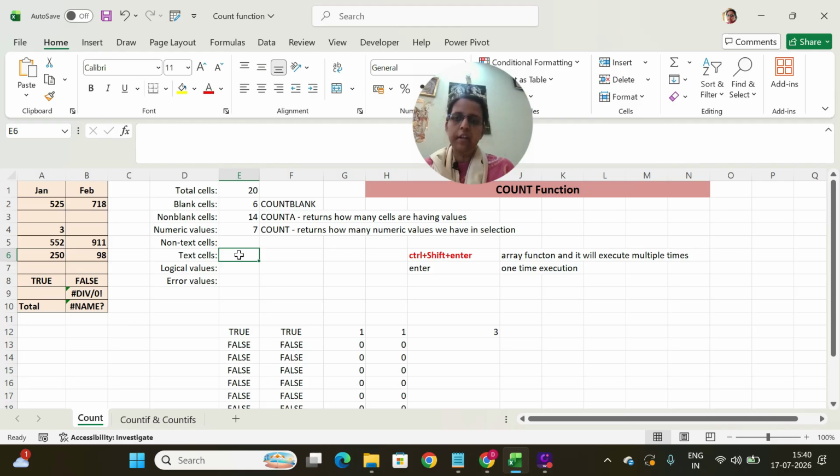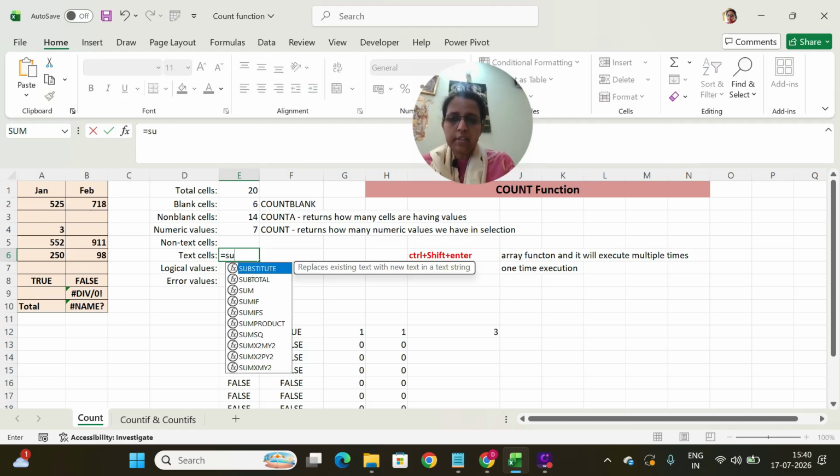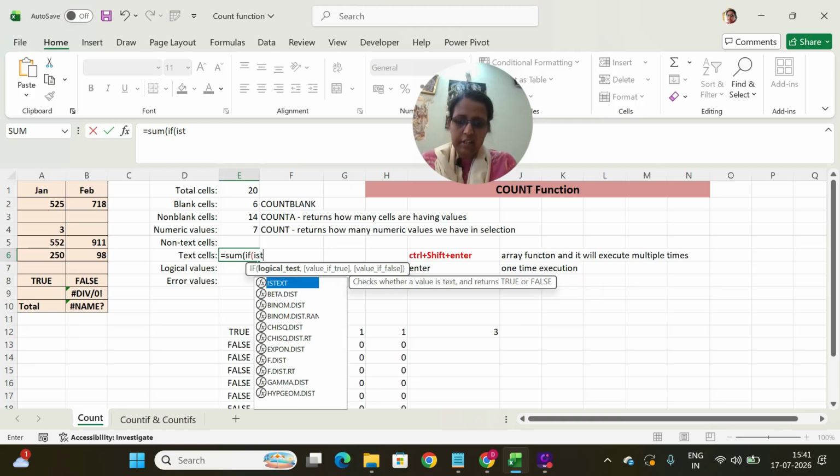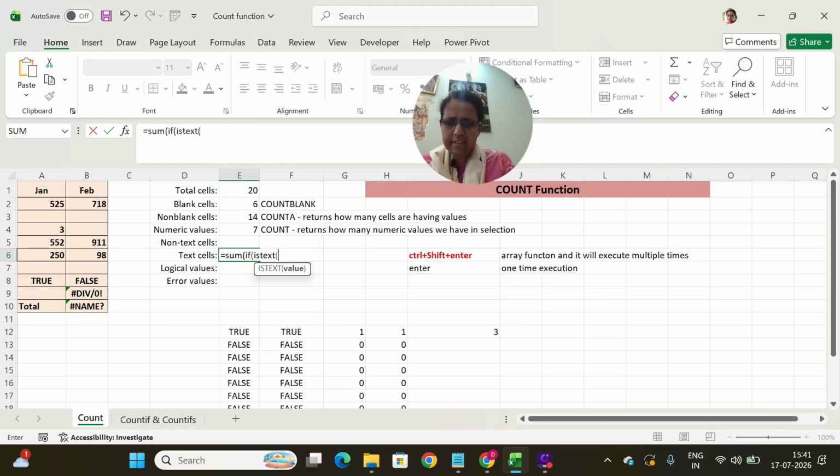That also we will check. So for text cells, what I'll do is I'll say here equal SUM, and then in the bracket I will say IF, and then logical test. For the logical test, I will say ISTEXT. In the ISTEXT, instead of a single cell, I will write data equal to TRUE, then I will take the value as 1, otherwise 0.